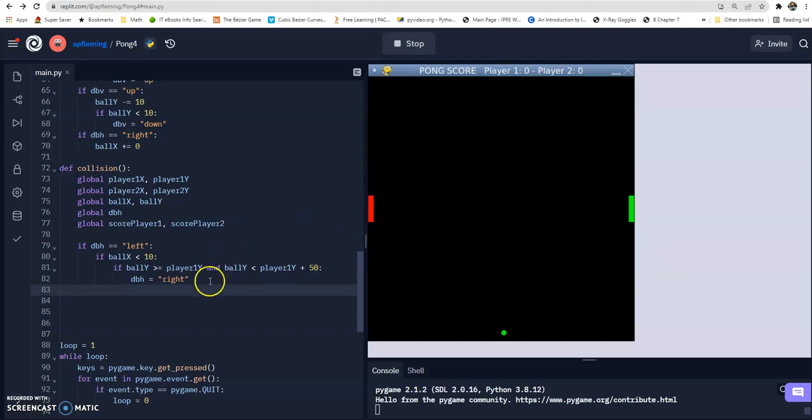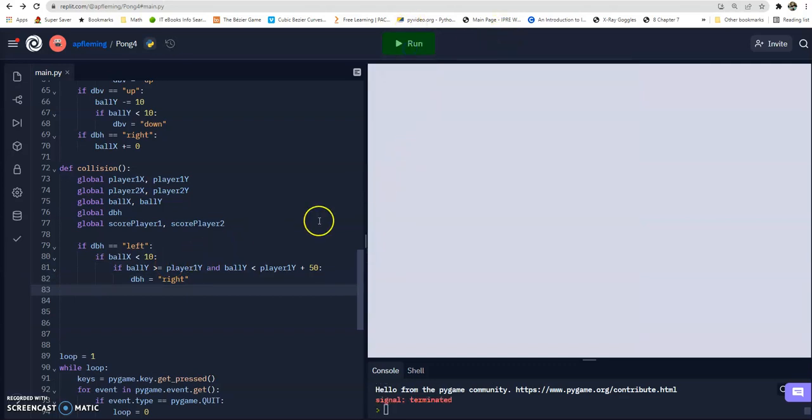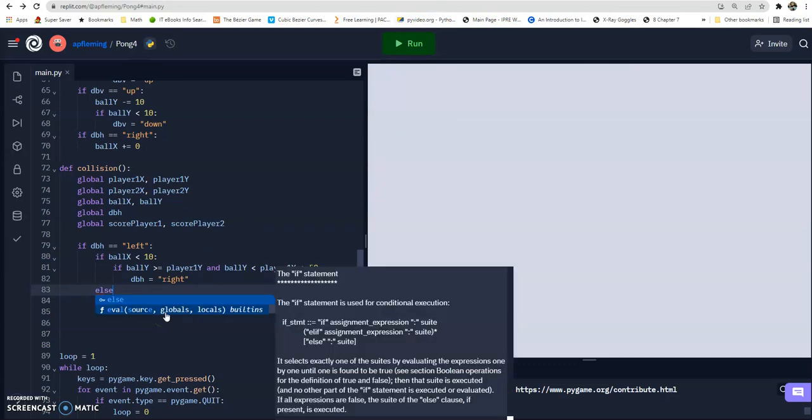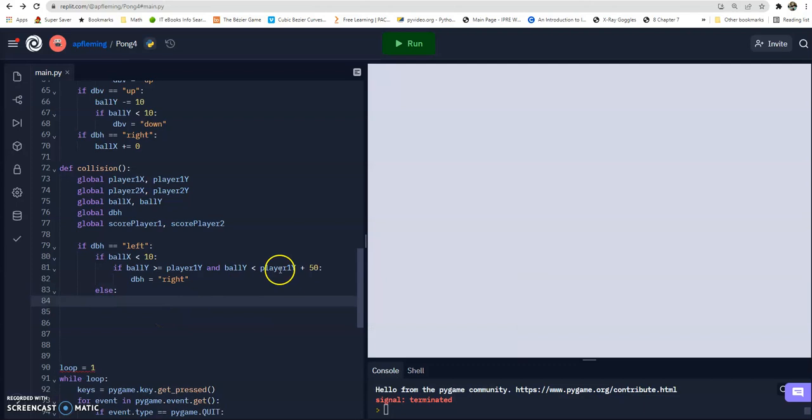Now, if it's the case where this is not true, so there is no paddle there, basically. Let's just stop this. We have to put in the else here. So else, what's going to happen? Well, we're going to do a couple things. So just bear with me here again.